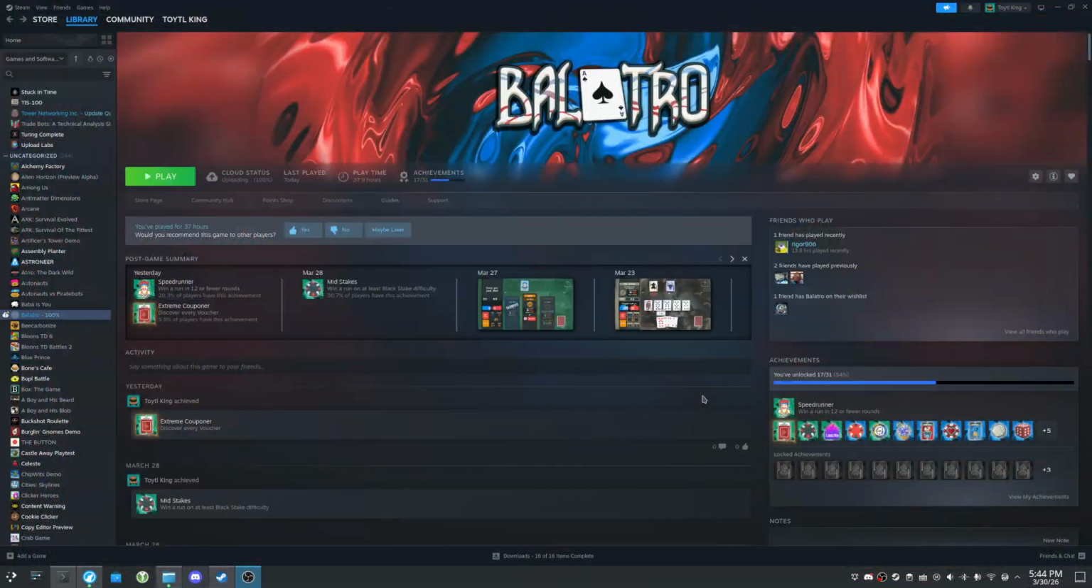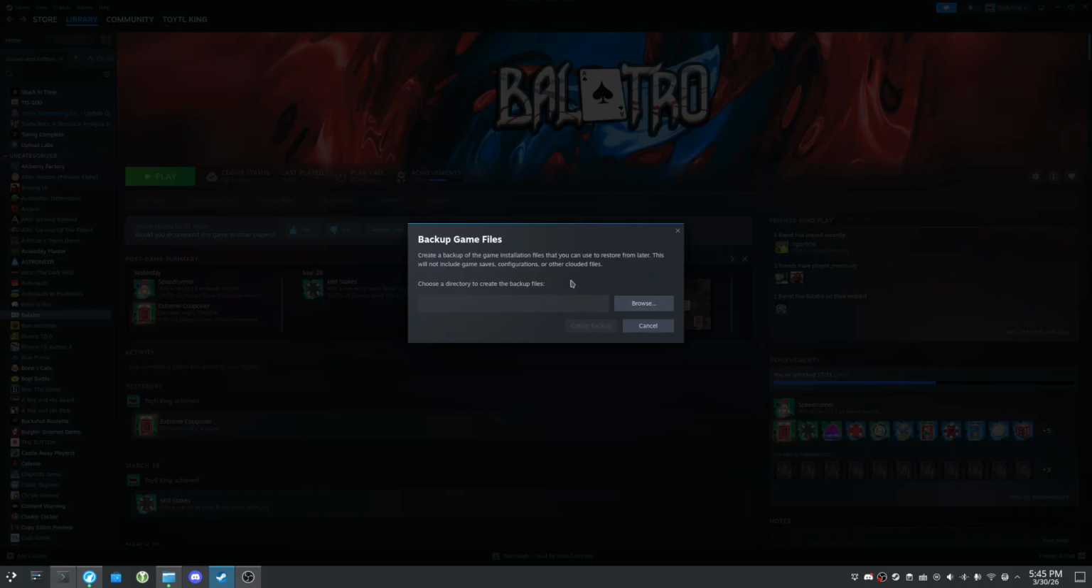Before we do any save file modification, the first thing I would recommend doing is clicking your settings, or right clicking on Balatro here in your library, clicking backup game files, and choosing to just back these up. You should always back your stuff up before you modify anything, just in case you mess something up and accidentally delete your save file.